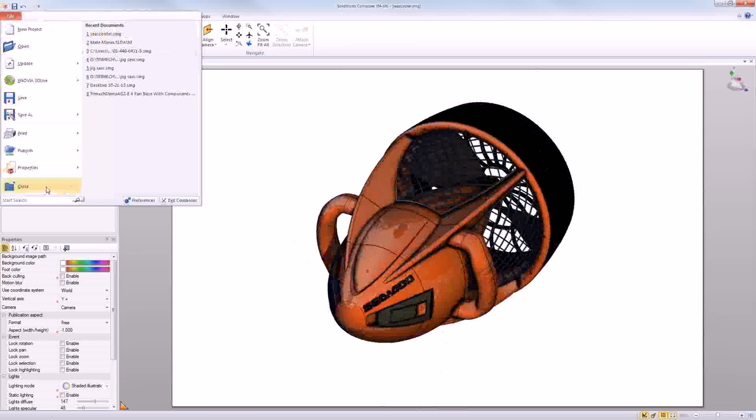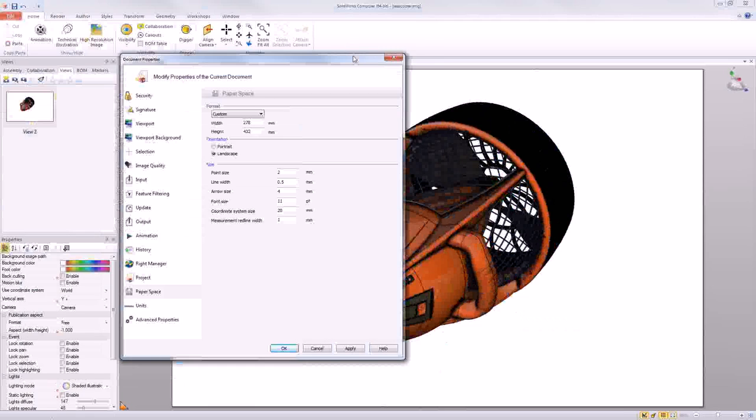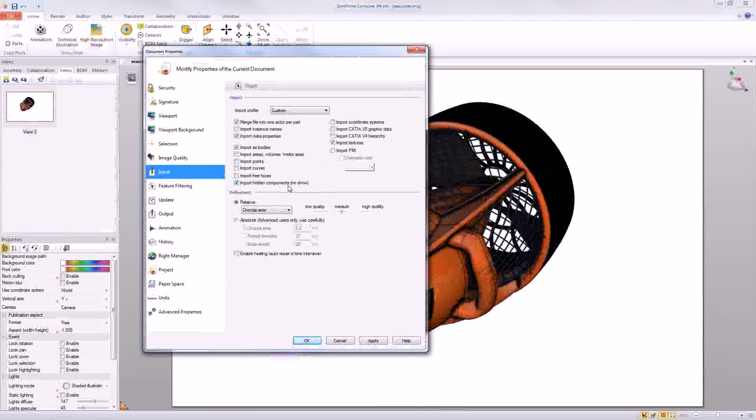Okay, in your file properties area, there's a property called input. Okay, these are basically how you're importing your models into SOLIDWORKS Composer. And one of the options that by default is actually unchecked is merge file into one actor per part. Okay. Now, I do not know why that by default merge file into one actor per part is unchecked, because it is very critical that you have this option checked on, especially if you're importing SOLIDWORKS documents.